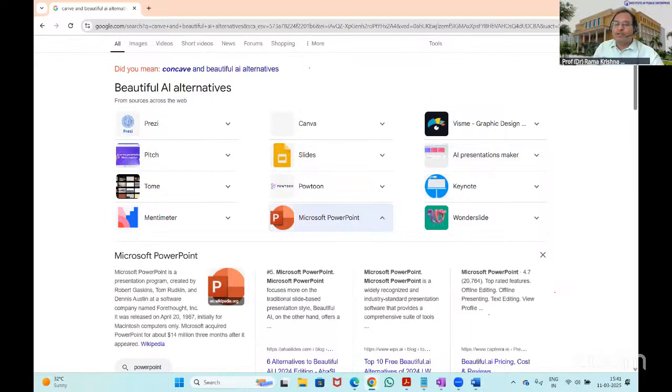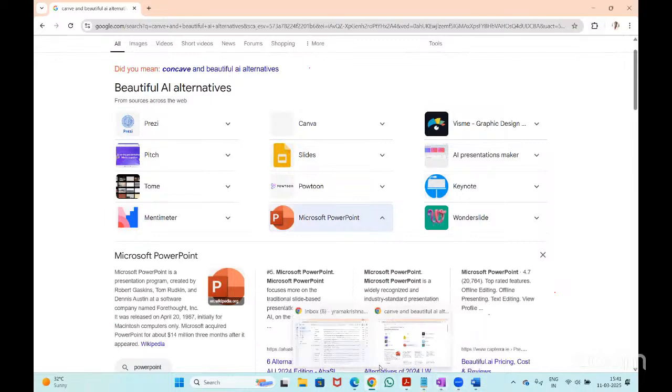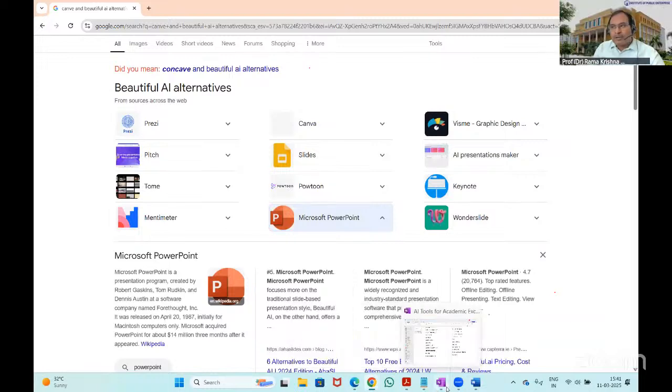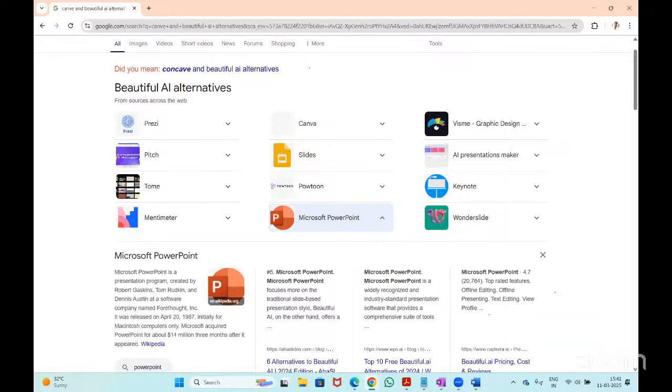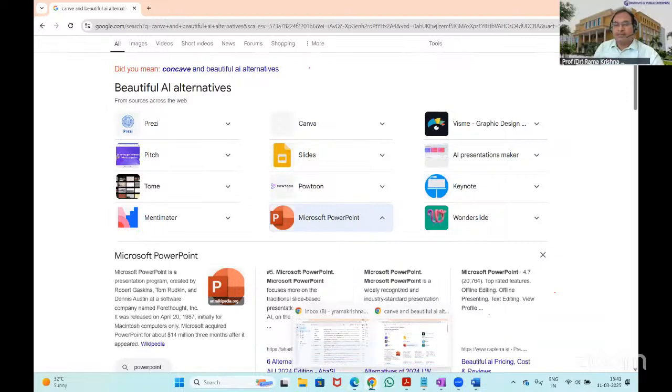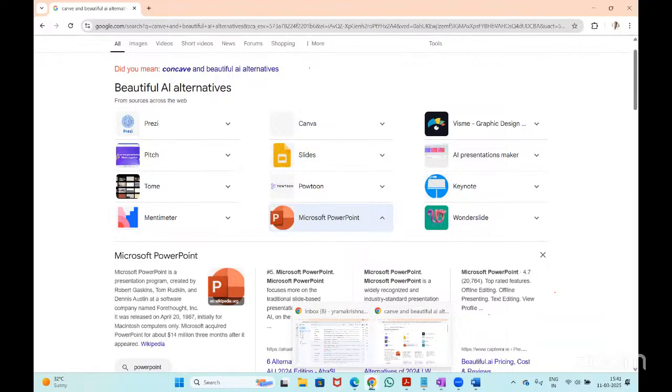Sir, do you work for any organization or college? Sir, I work for Badruka College, sir. If you're working for Badruka College, ask your college to get Microsoft Office 365. Sir, Microsoft Office 365 we have. Professional? Okay, professional. In that there is a designer option. Yes, that we have, sir.